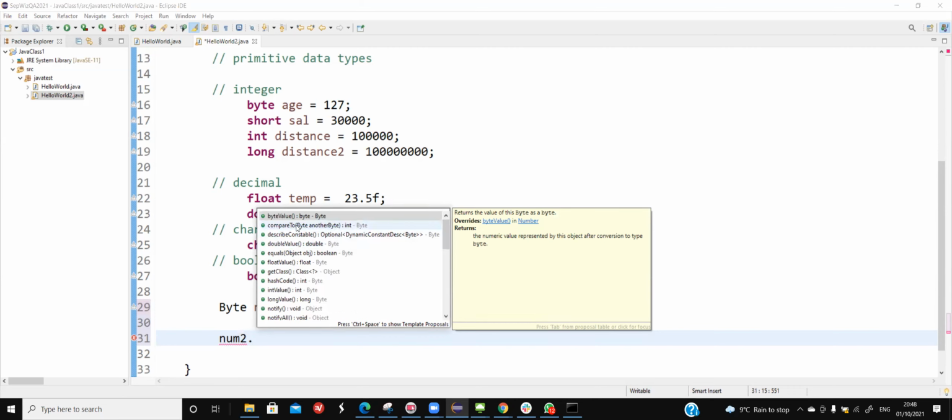You see, compareTo, you compare a byte to another byte. Then doubleValue gives the double value of the byte, floatValue, intValue. What else does it have? It has toString. It can convert a byte to a string. It will look like 127, but it's in string format. And then parseByte, where you change a string to a byte.